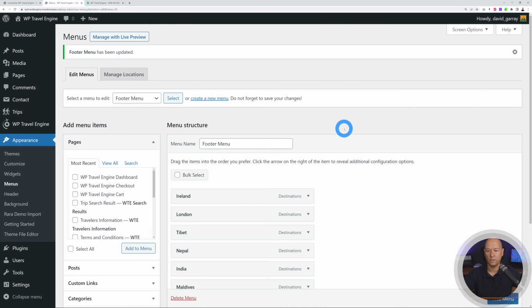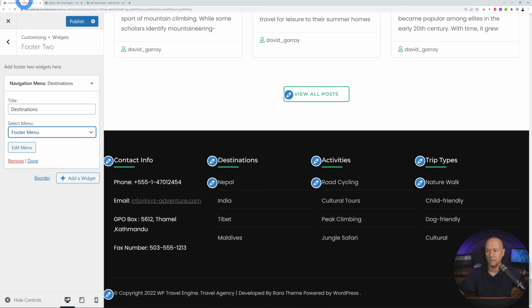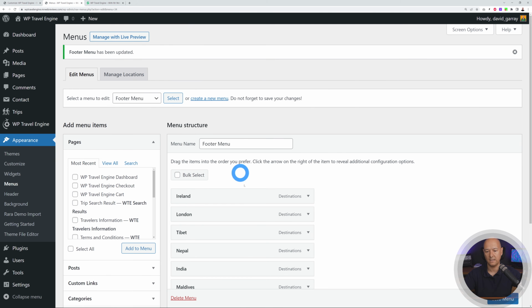Now let's go back to our menu section here. As you can see, you have footer menu 2, 3, and 4. And if you go back here, as you can see, we can select them basically here, okay? So if you go to activities here, again, this is footer menu 2, and trip types, this is footer menu 3. So basically you just add and select whichever menu you want, and you can add any items to your menus using this feature here.